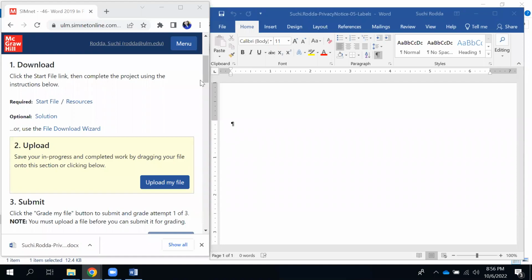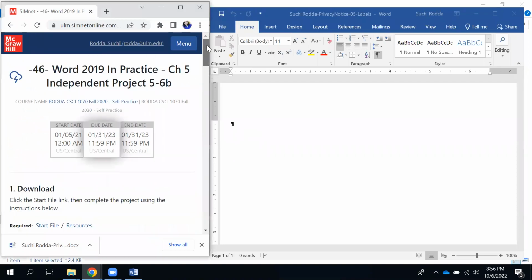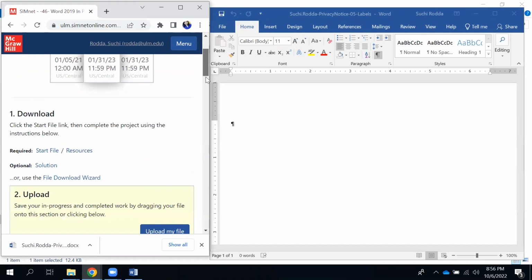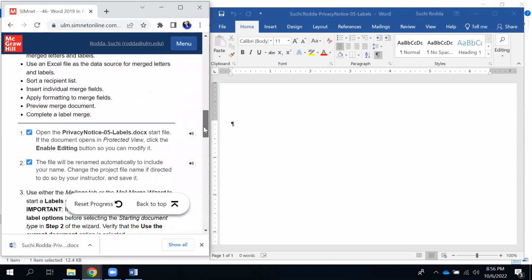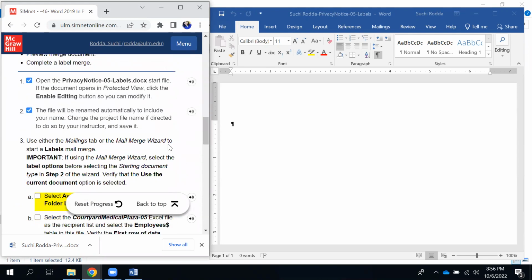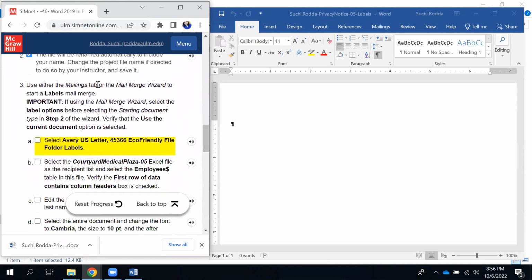Okay, today I'm going to show how to do chapter 5 independent project 56B, which is mail merge. I've already downloaded my file and I've enabled editing, so I'm ready with that. So I can start working on my next step.